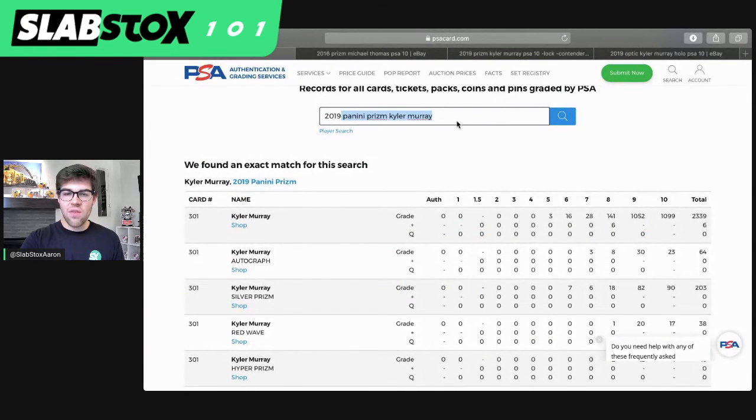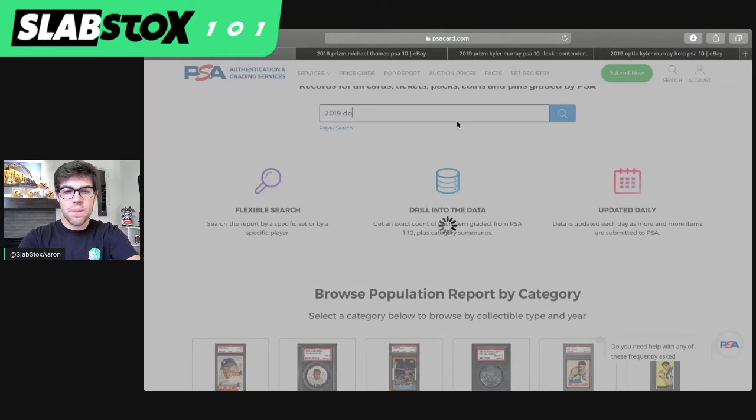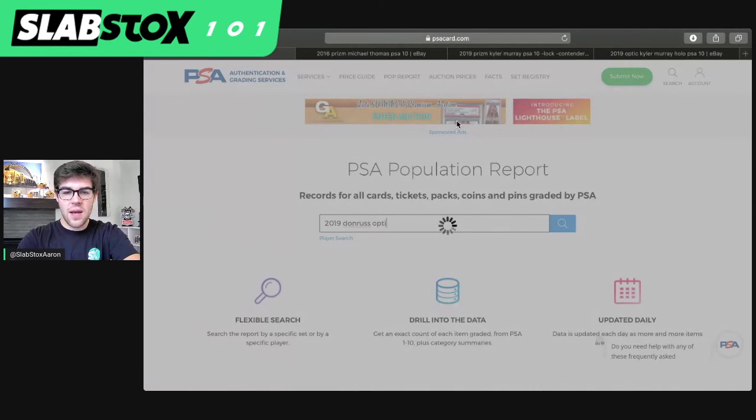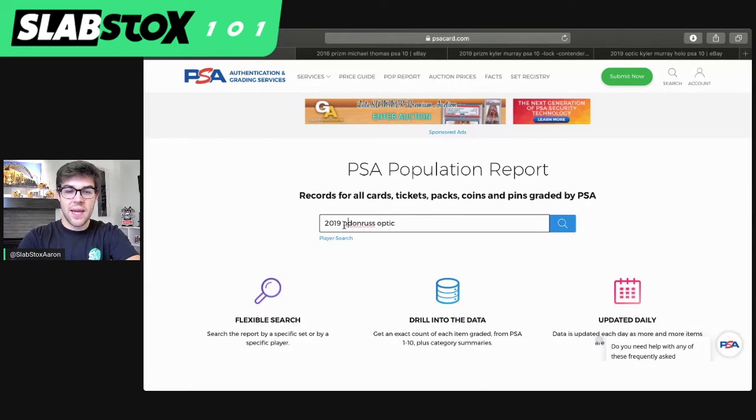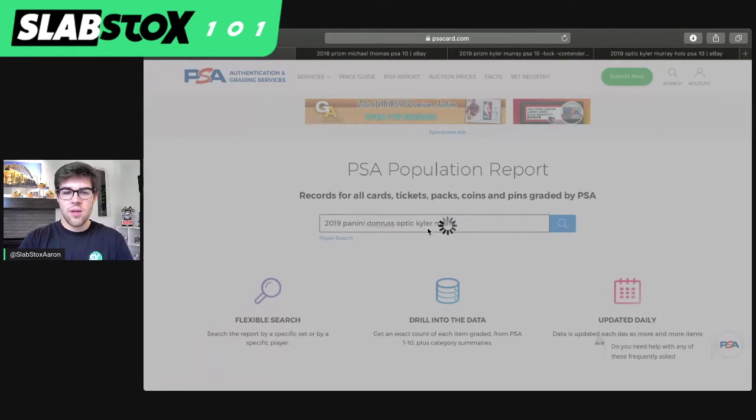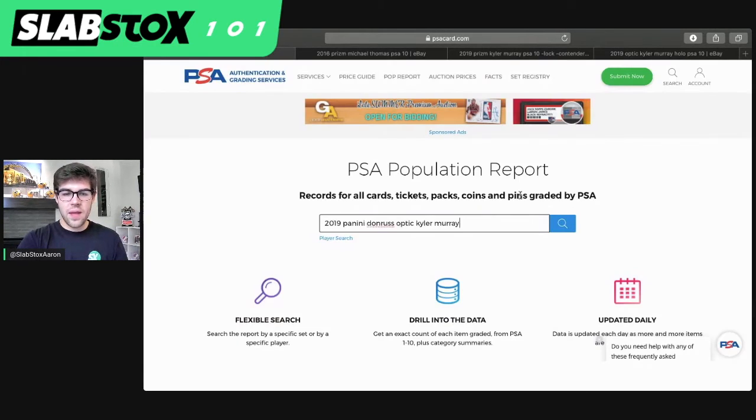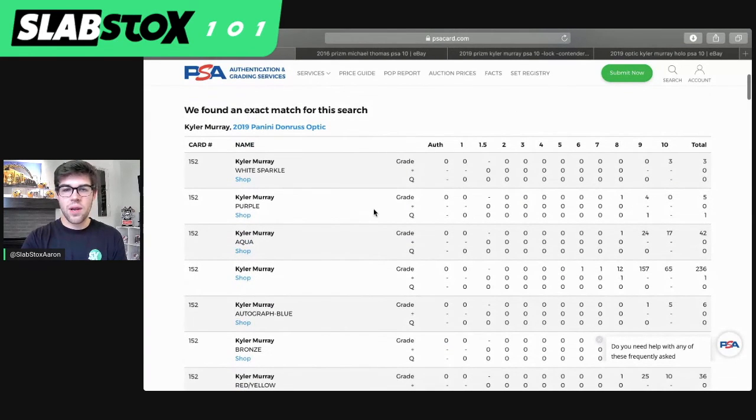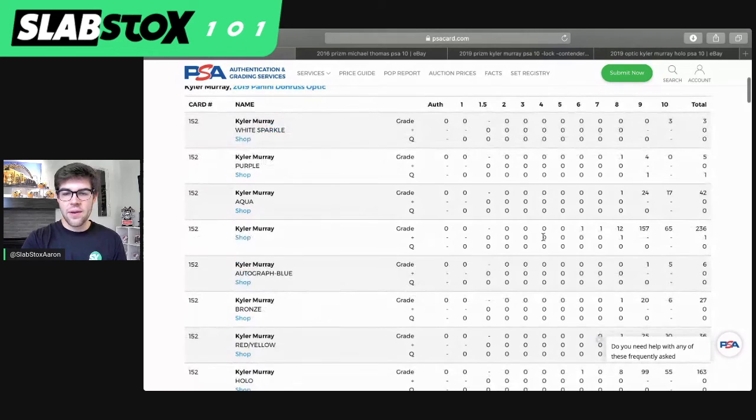So now I'm going to come over here. I'm going to switch this PSA search to Donruss Optic. Actually, we're going to type in Panini Donruss Optic because I know that's how their search returns. And we're going to type in Kyler Murray. And we are going to see what returns here. We're going to see all the Kyler Murray Optic cards here. And here's the base right here.